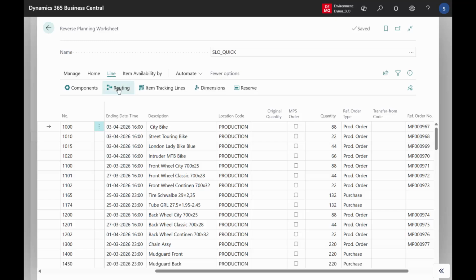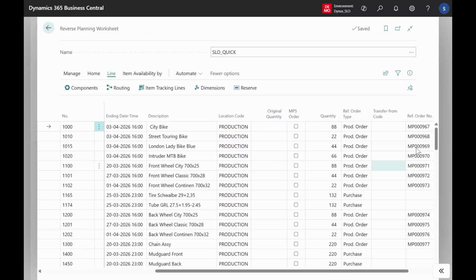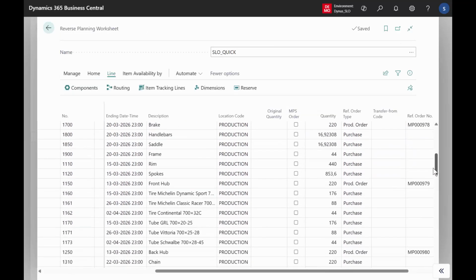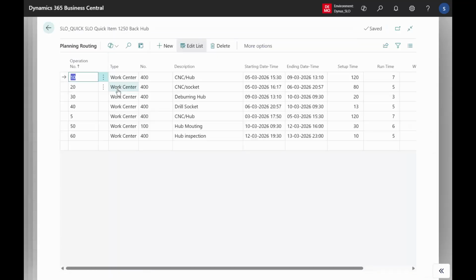So I can look at the first line, for instance, item 1000. This would be the routing in '26 next year if I want to produce this amount that the forecast calculated. So this is also breaking down the hierarchy. So my lowest production order here in the end will be my backup in March '26. And if I view the routing here, this will be the component or the planning routing line.